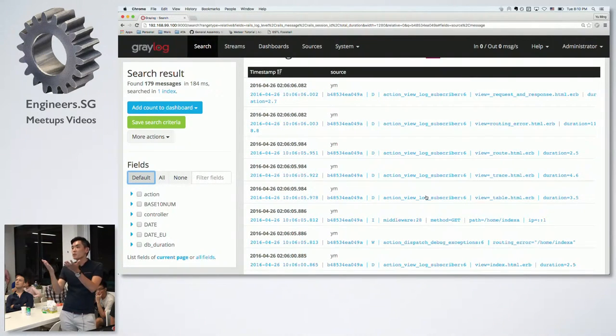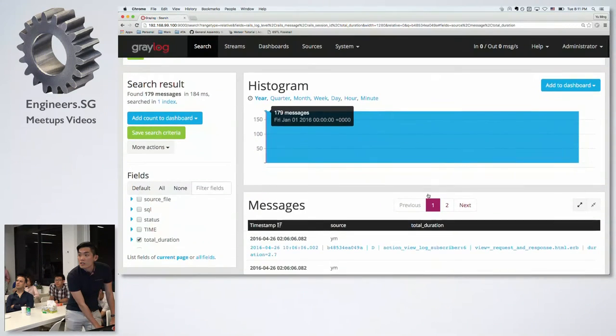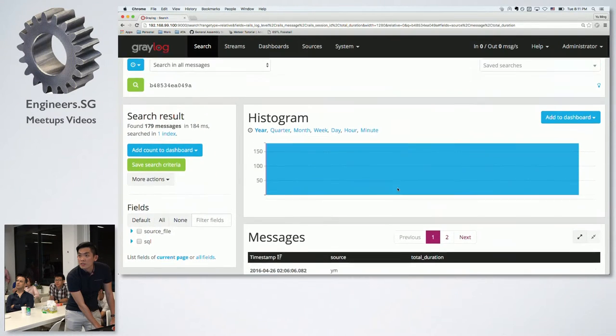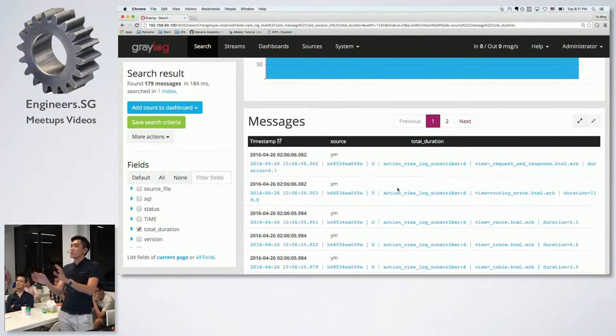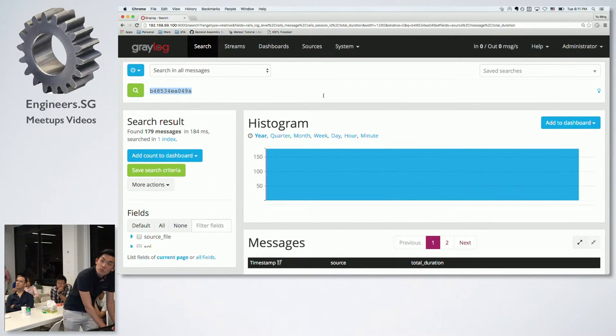So, like I said, why do we want to do this? It's because we want to be able to use a log aggregator to easily extract all these values. The blue one is the raw log. Now let's say we are interested in the total duration. The total duration appears, but because there are log lines that don't have total duration, I'm just going to filter them so that you only see things that have total duration.